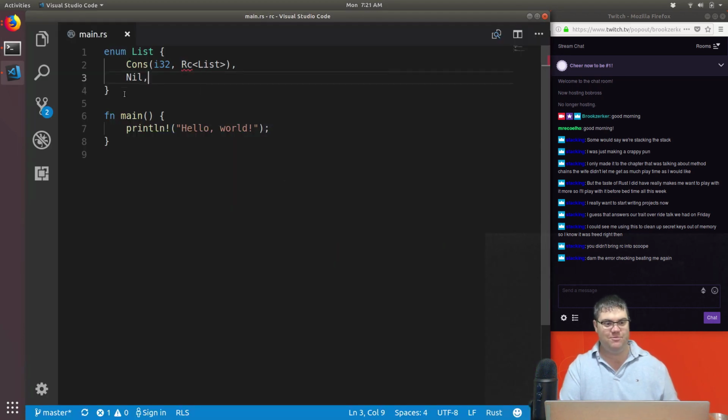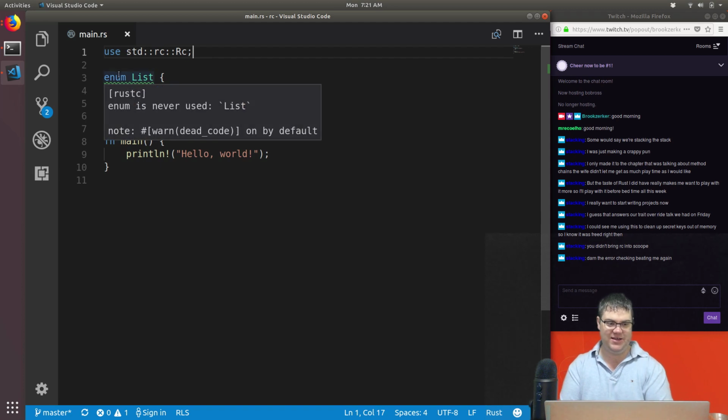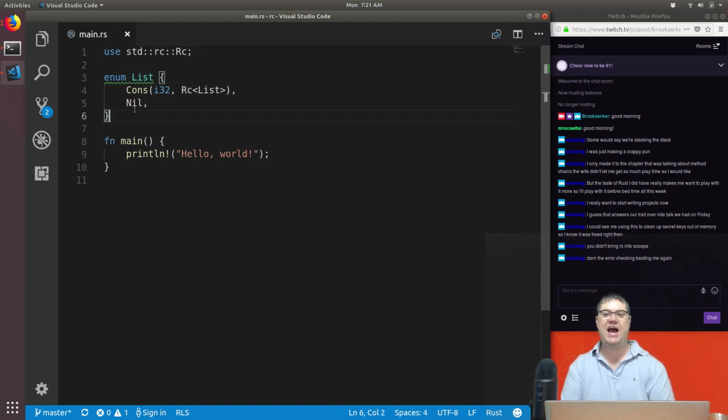Damn, the error checking beating me. I was going to say you can't beat the error checker, but we found out that the error checker in VS Code does tend to be a bit error happy. It sometimes likes to show errors when there aren't any errors or when I fix them.